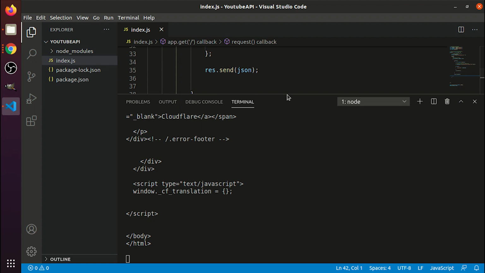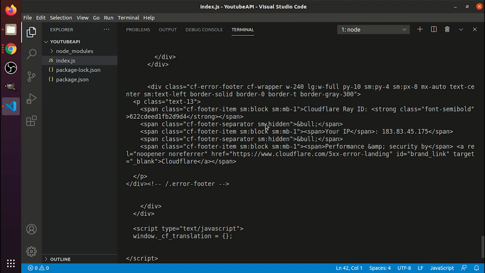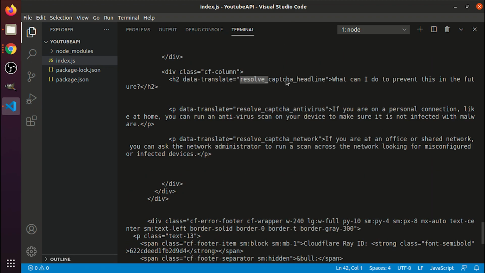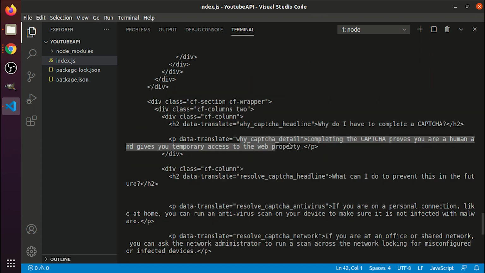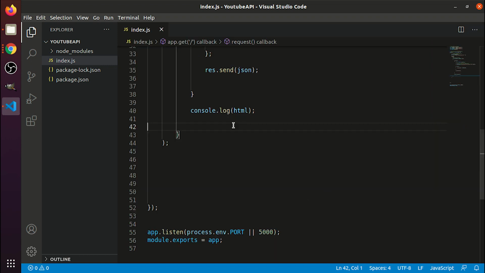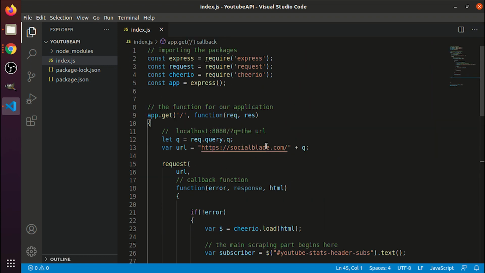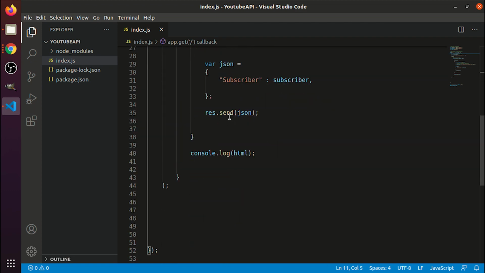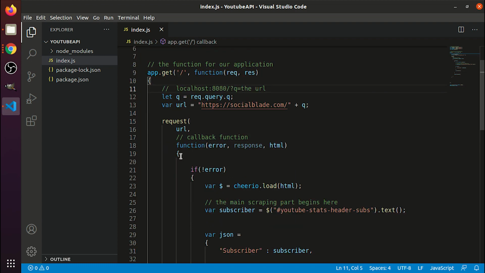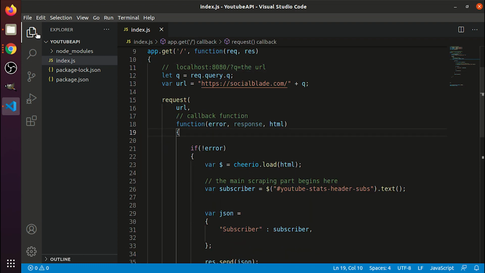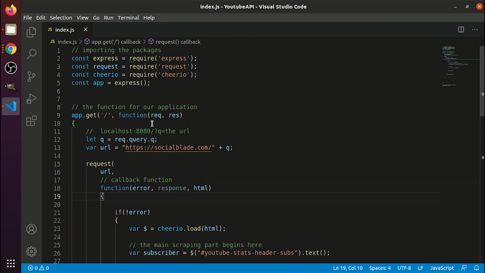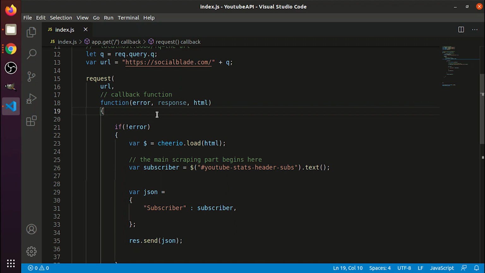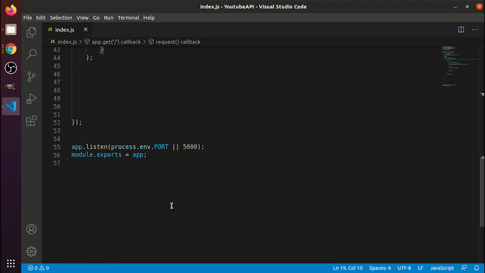here we have this resolve captcha message: complete the captcha that proves you are a human and then gives you temporary access to the web property. All the websites in today's world use this captcha protection to protect their content from scraping. Now here we have the problem: how can we scrape that if we have to solve the captcha?